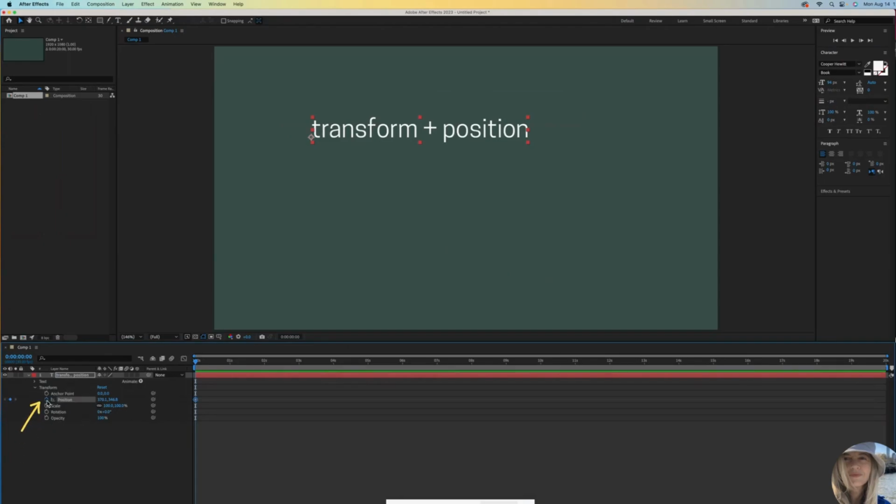So I'm going to turn on position. Clicking on the stopwatch turns on the animation property, and you only have to do that once per property. I will scoot the time indicator ahead. I need a second keyframe to complete any sort of animation.